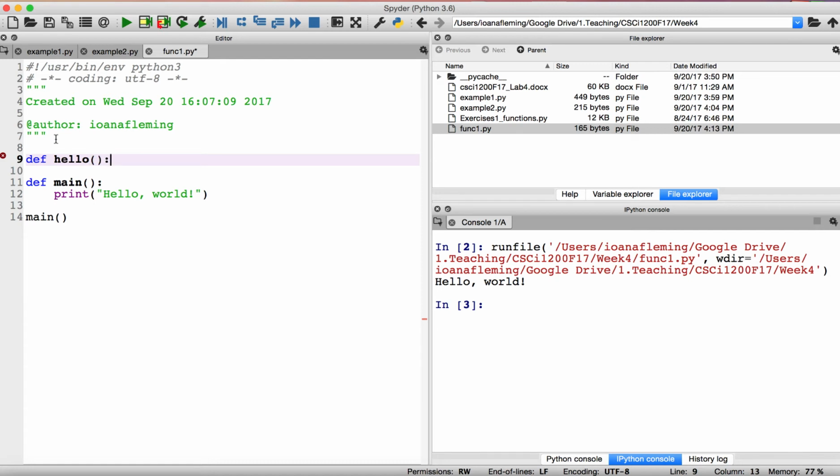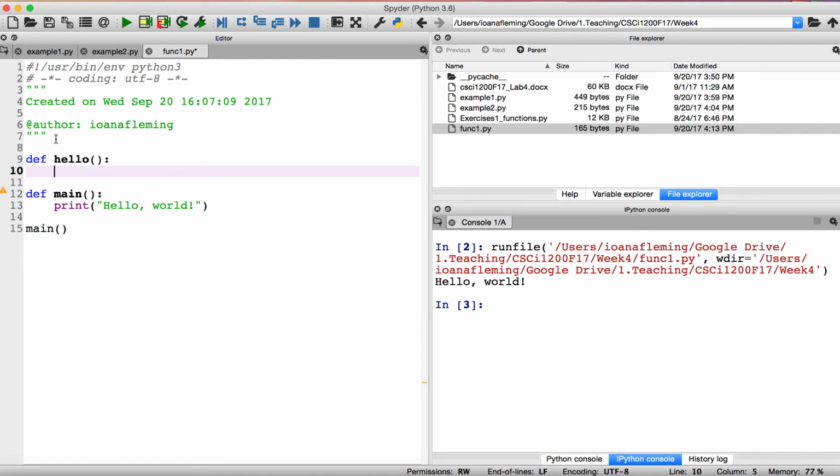We have the colon, and then as I press enter, notice that Python already indents. Everything that is indented under def hello will be part of the function. So let's put in here our print hello world statement. And actually before it, let's put in something else.